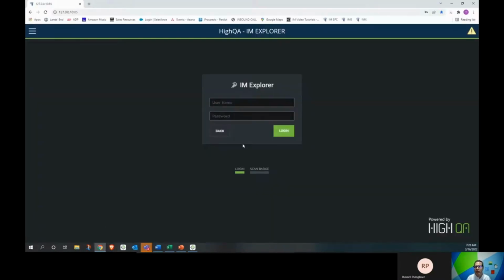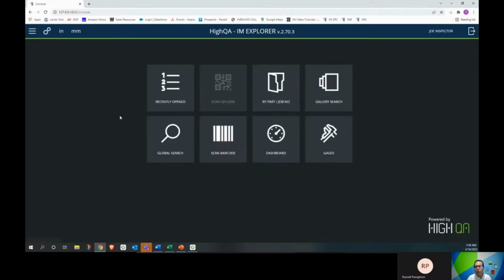Another option that we have is a shop floor data acquisition tool called IM Explorer. Now in IM Explorer, you can tell it's a little bit more of a simplistic system, and that's exactly how it was designed. It's designed for the shop floor to be able to put in information that's being measured on the shop floor and it being accessed directly into the database.